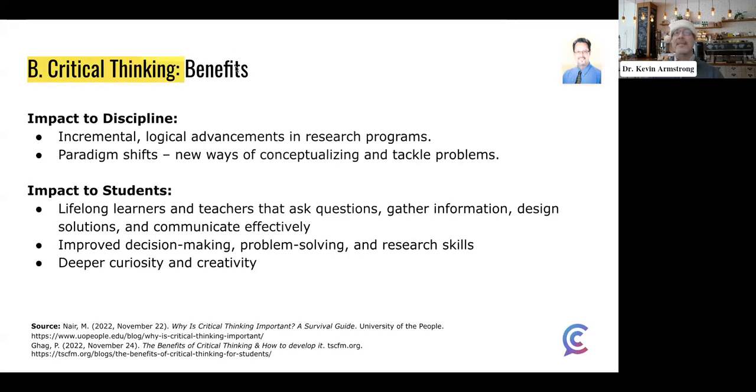Now, we also want to provide some benefits for students. In particular, a big theme, and you all have it, creating lifelong learning, right? We want people to ask questions, to learn how to gather information, to design and test solutions, and then communicate effectively about what they're discovering. If we can do that for our students, with our students, if they end up being able to do that when they leave our institution, I think people will feel like they got a good experience in their education. It improves their decision-making, their problem-solving, and improves their research skills. And overall, we're deepening curiosity and creativity, two of our very favorite buzzwords.